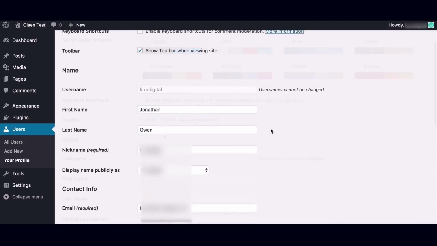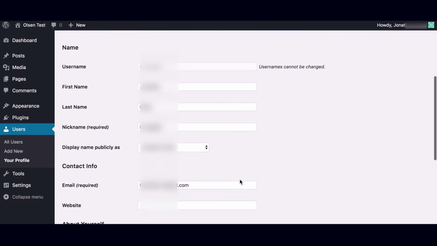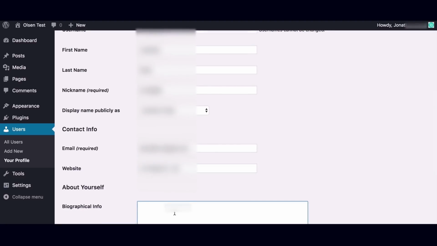Here, you can add your first name, last name, and nickname, and then choose how you want the name to be displayed publicly as the author of published posts. Next is the email address associated to your user account. This is also associated to your Gravatar, which we will set up in a moment. You can enter in a website address associated with this user account. Below that, you can add an author bio that will typically show up under the post along with the user Gravatar and display name chosen above.